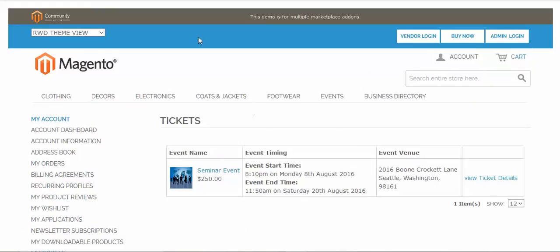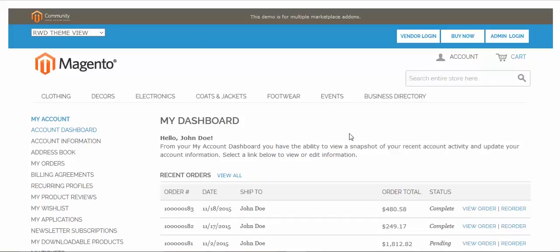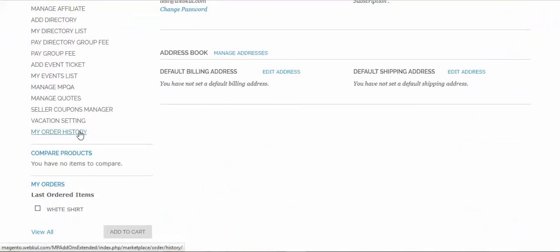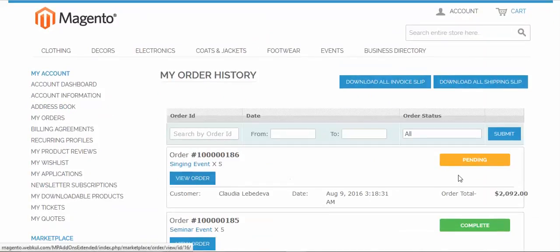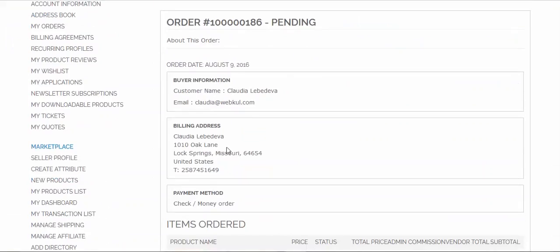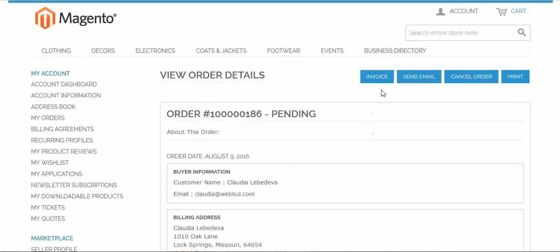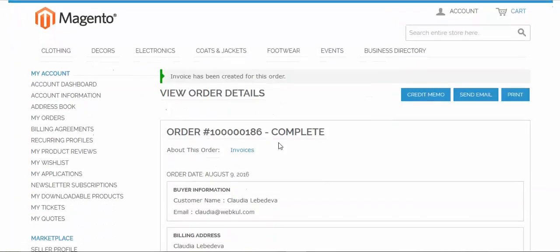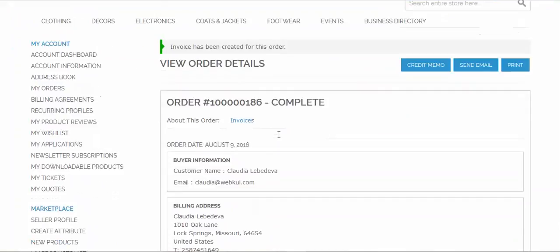So let's move to the seller panel again. This is my seller panel. I will go to my order history. You can see the singing event. It is in pending state, so we just have to complete the order status. You can see the name, email, billing address, payment method. I will click on invoice to create the invoice. Now the order has been completed and it will be displayed on the customer end as well.